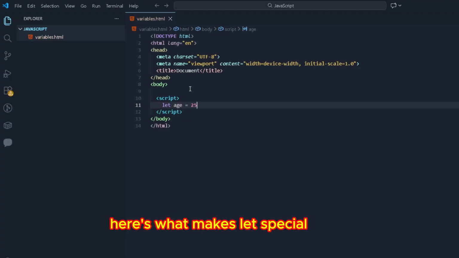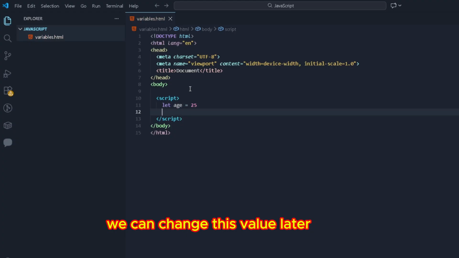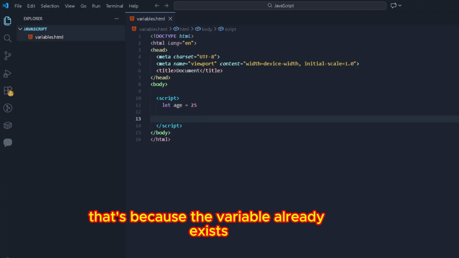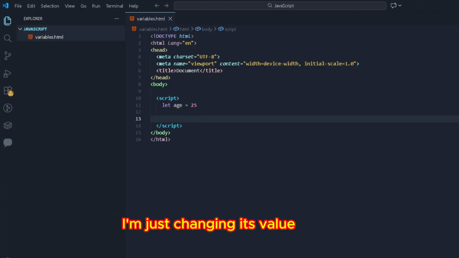Here's what makes let special. We can change this value later. Watch this. I can write age equals 26. Notice I don't write let again. That's because the variable already exists. I'm just changing its value. This is incredibly useful when you need data that updates, like a user's score in a game, or items in a shopping cart, or the current time.